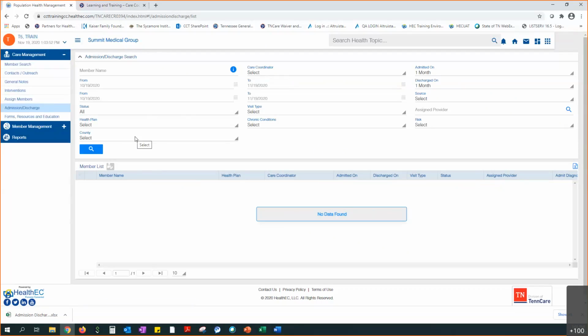So here we can search by a number of different criteria. So if you wanted to do a specific member search, you have that option here to search by member's name. You can select care coordinator. So if your practice assigns members to specific care coordinators, this would allow you to search for all ADT information by a specific care coordinator.